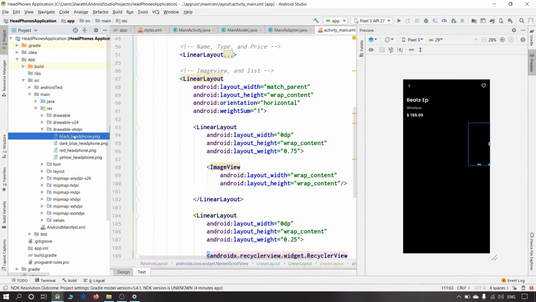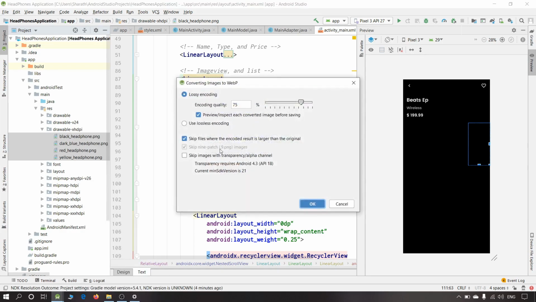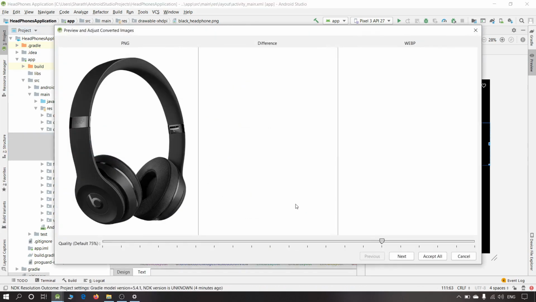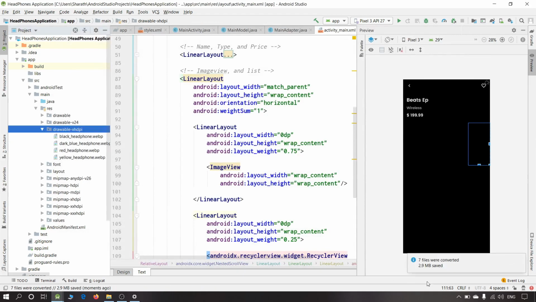We got all the images. So we can decrease the size of these images by selecting all, right click and convert to WebP. So you can decrease, say, how much ever you want. So I will be selecting here. So accept all. Click on accept all. So we just saved 2.9 MB of the app size.